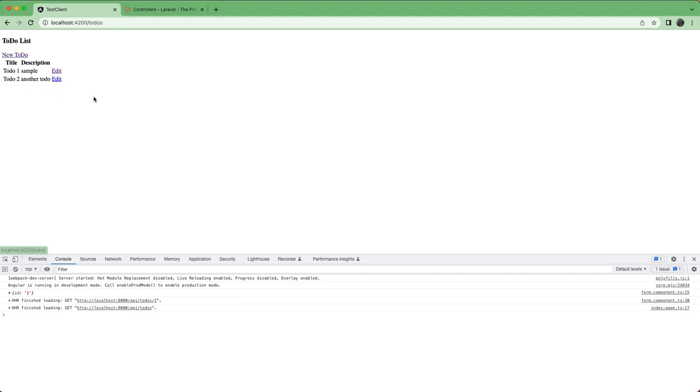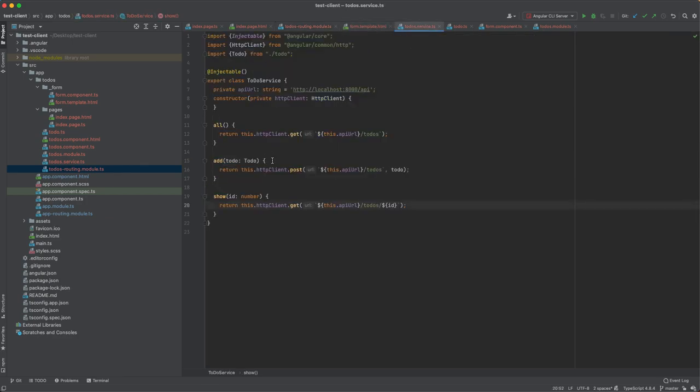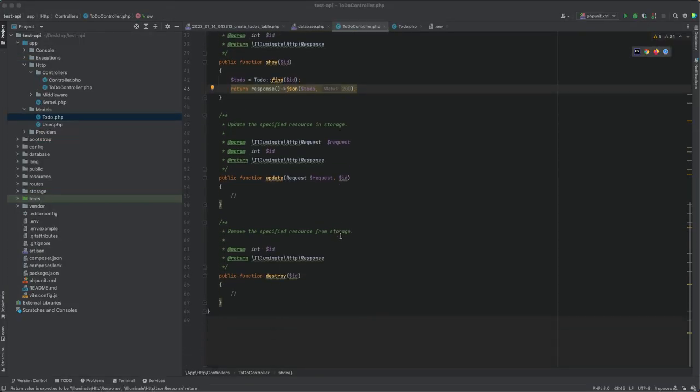Let's try the other one. So the to do two, we're going to edit it also. Okay, so you see that it works. Now what we want is when we click the save button again, we're going to save it or rather update it rather than adding a new record to the database. So first we have to set up the update function.